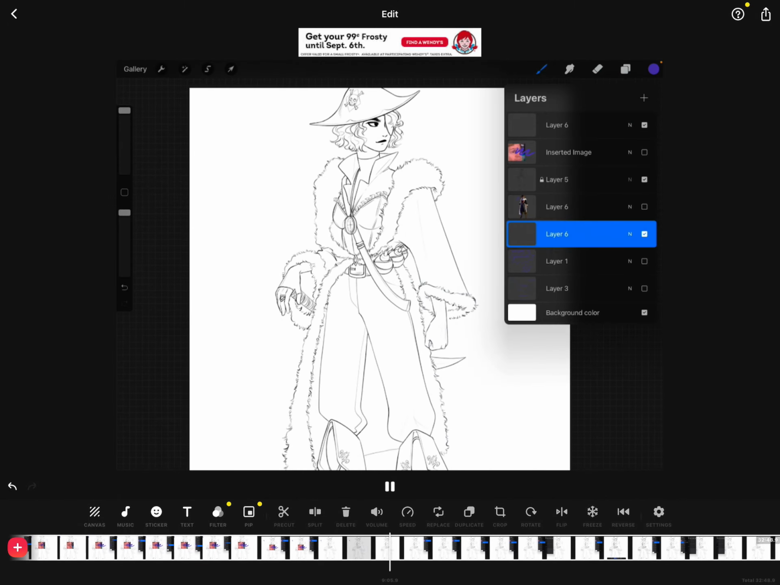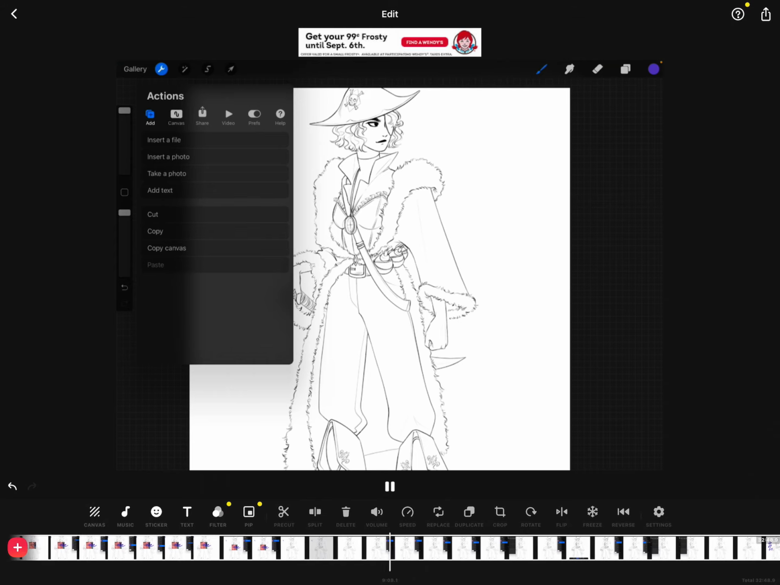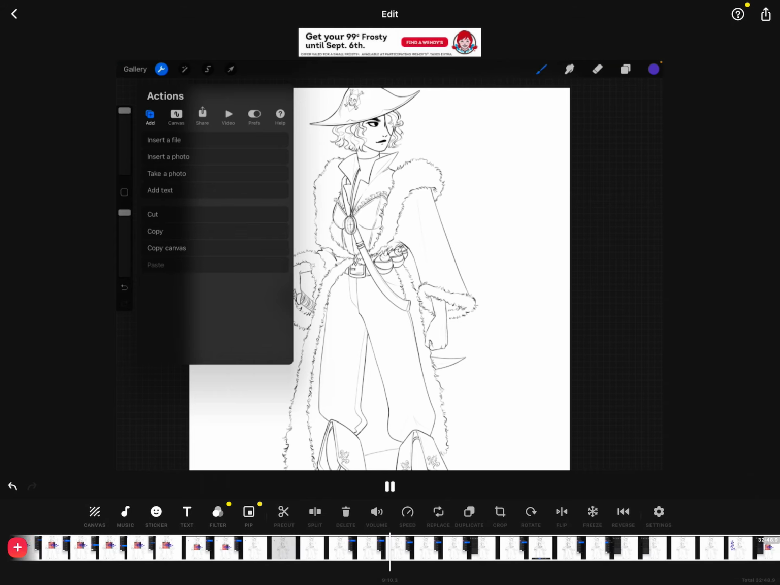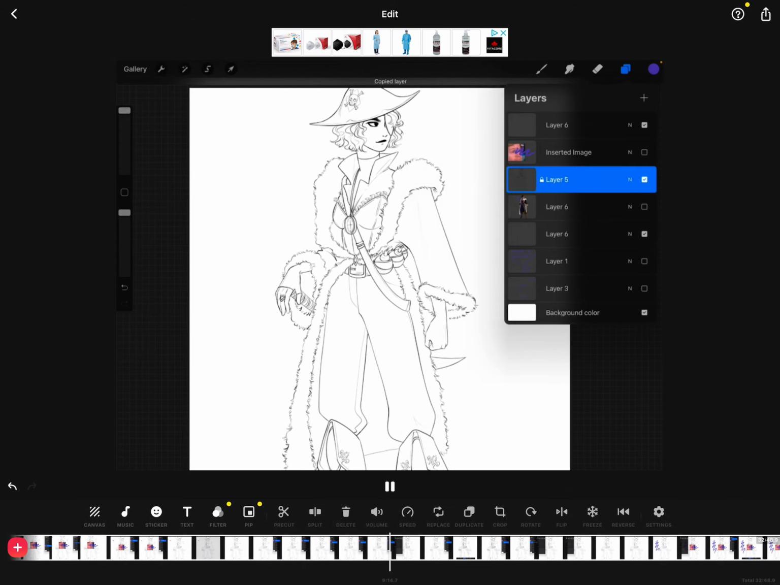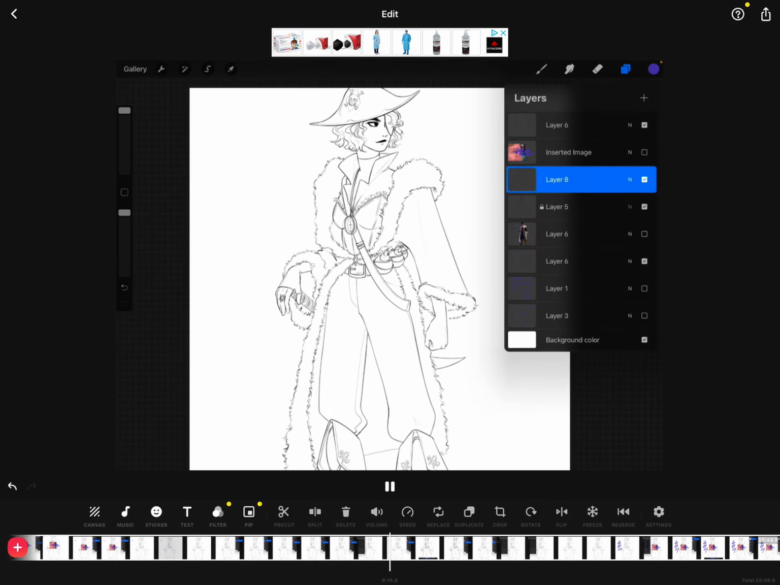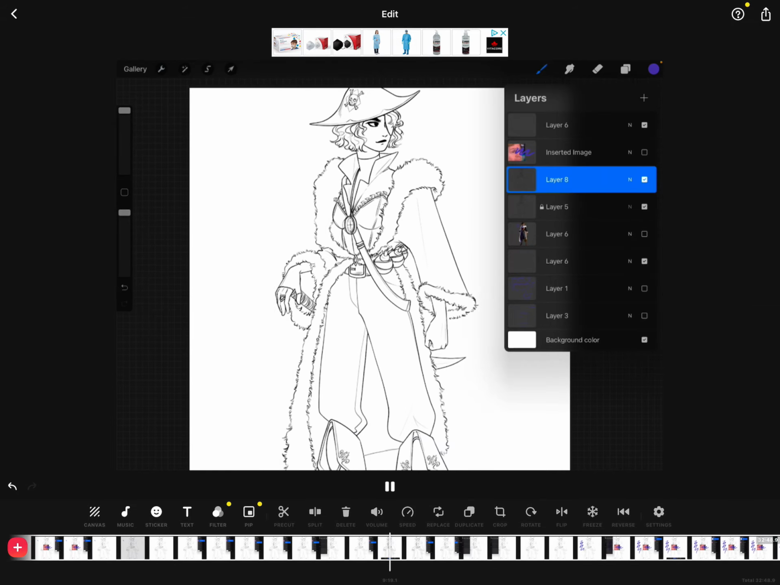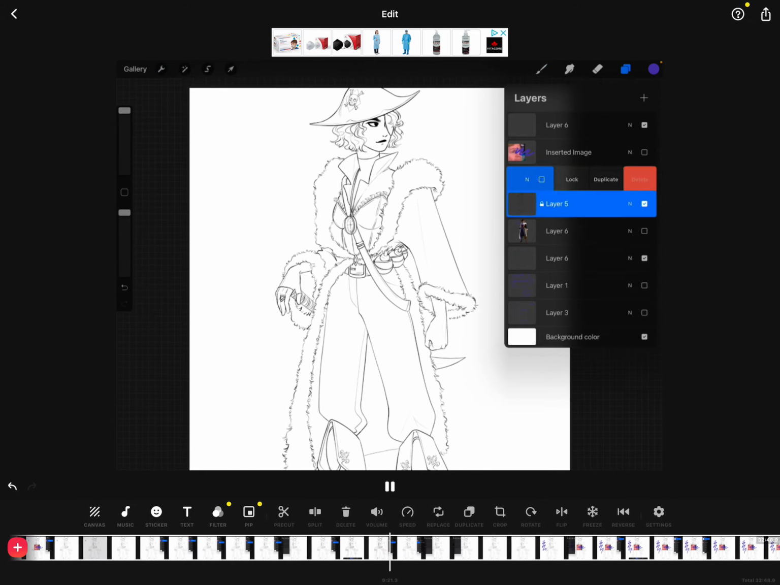All right. Well, now let's go in here. You can take a photo. That's pretty self-explanatory. Cut, copy, canvas, and paste is really helpful. So say that I wanted to copy this. I could either double-click the layer, press copy, or I could just go in here and press copy, go to a different layer, click paste, boom. I have my second line art thing.